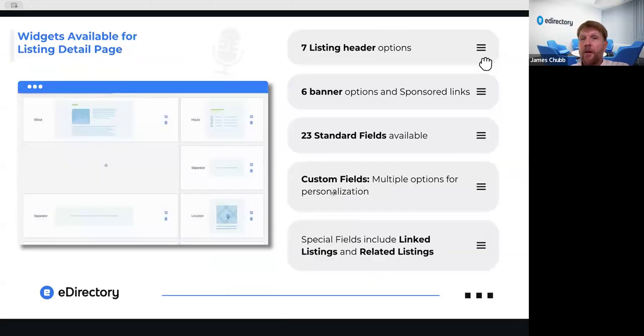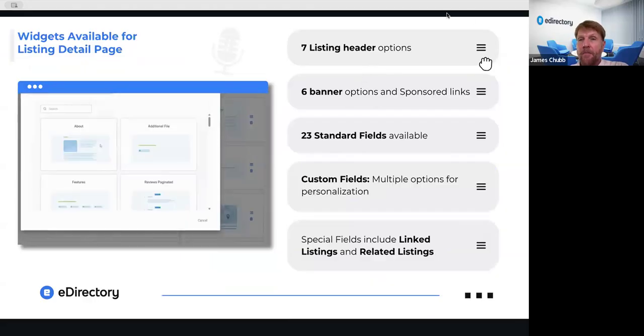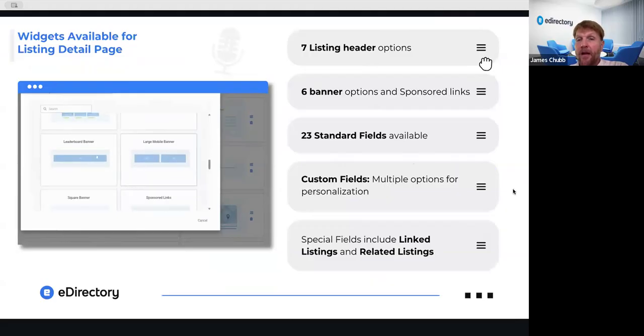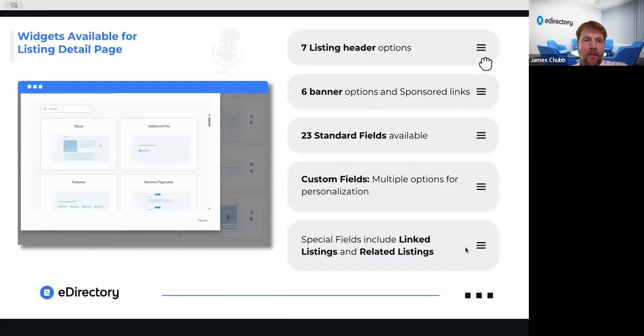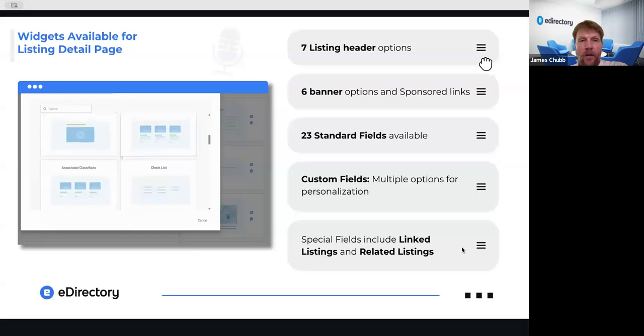As for the widgets available, we have 7 listing header options, 6 banner options, and sponsored links, 23 standard fields available, custom fields, multiple options for personalization, and special fields, including linked listings and related listings as well.